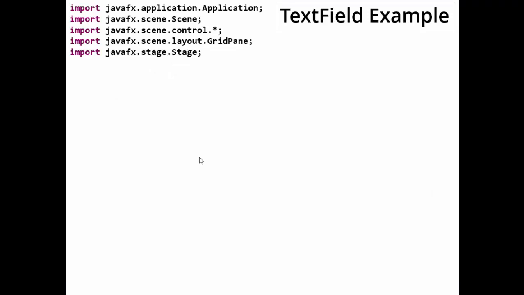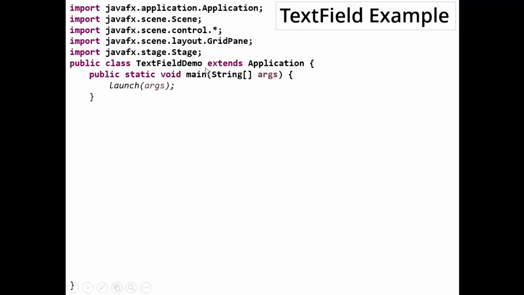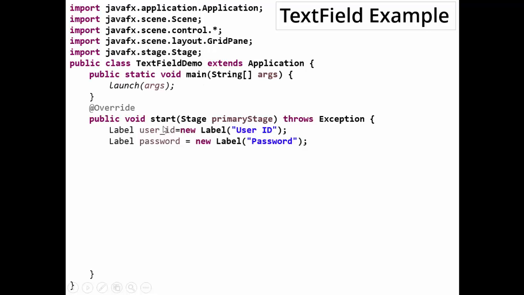So text field, again the package remains the same, the javafx.scene.control package. In this example, we have our public static void main, then a start method as usual. Then over here two labels are created. Now we are aware of the label control, and we are designing the login screen. So two labels are created: label user ID equals new Label with text, and label password. Then two text fields for user ID and password: TextField tf1 equals new TextField, empty, and TextField tf2 equals new TextField.